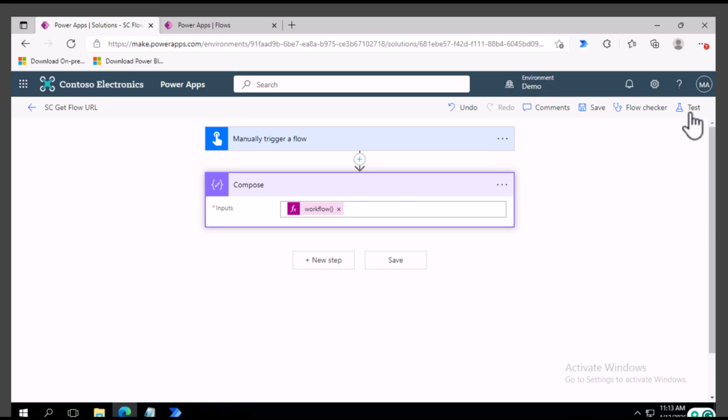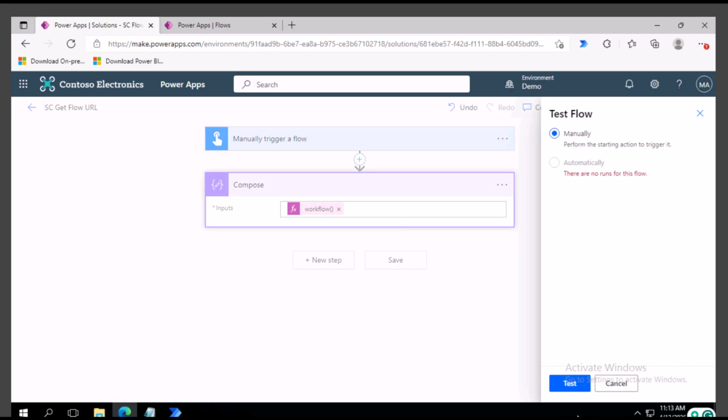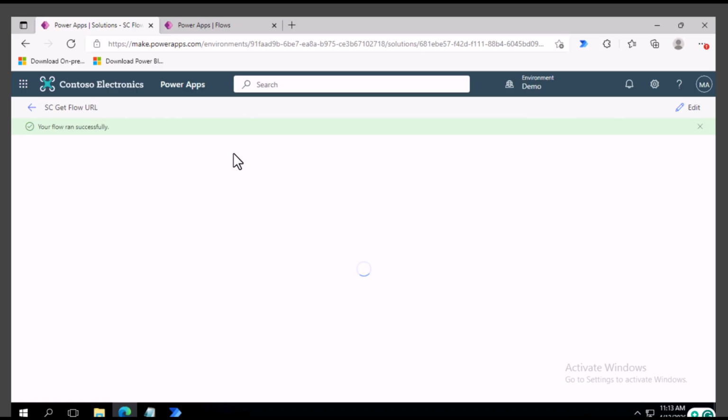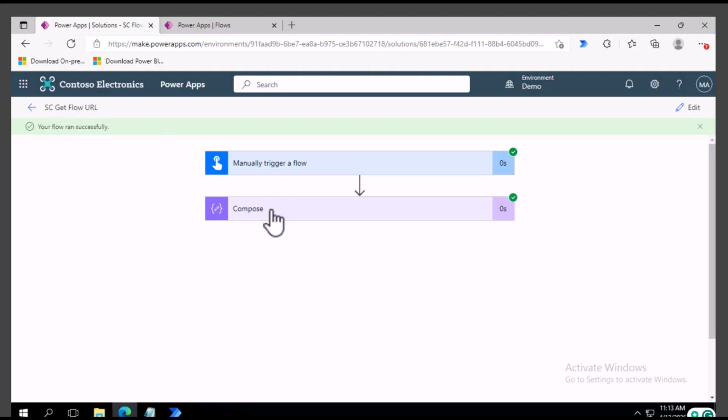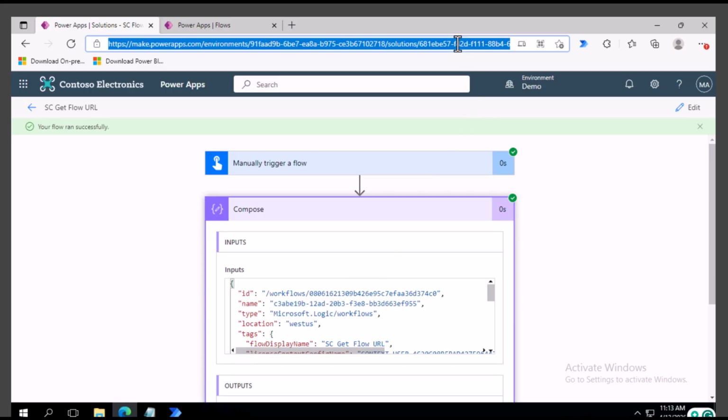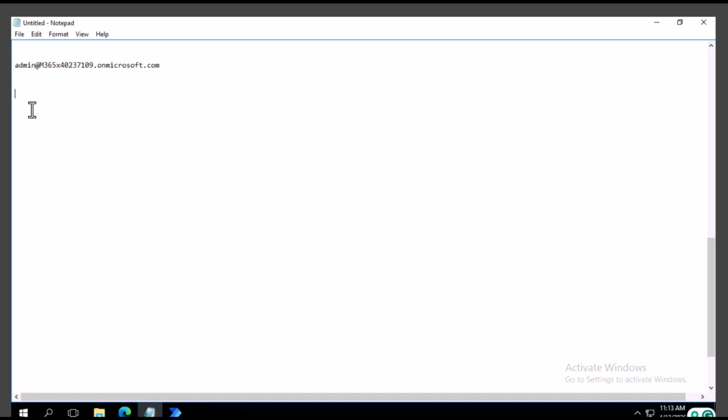Okay, so my flow is saved. I can test it. I will say manually, click on my test button, and run my flow. Basically we are interested in what this function will give. So I'll wait for this run to get executed. Here this ran successfully. Now I can go to my compose and do two things. The first thing is that I can copy this URL. Let me go here and paste it into my notepad.